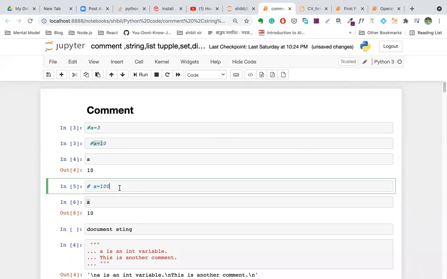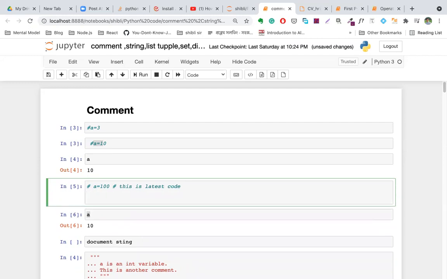In Python, we do commenting just for helping, for writing some expressions. For example, this is my latest code. I can write, this expression should be dealt with carefully. Is it understandable? It will never output if you commented something.